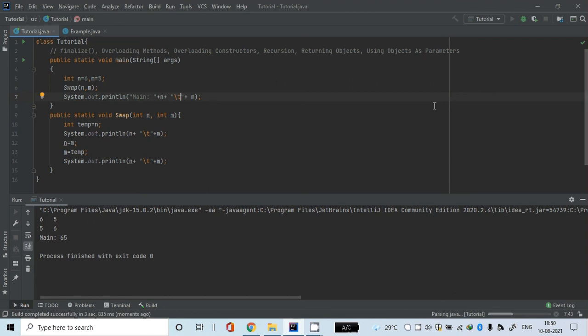And you can see right here that in this swap function, the values are getting swapped inside the swap function. The value of n has become 5 and the value of m has become 6. However, inside the main function, the value of n still remains 6 and the value of m is remaining 5. The reason why this is happening is because this is call by value.